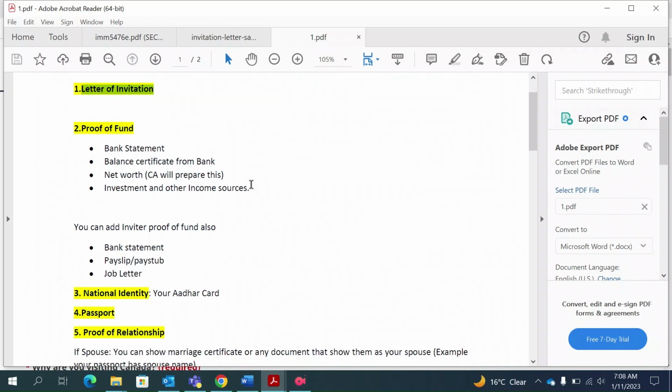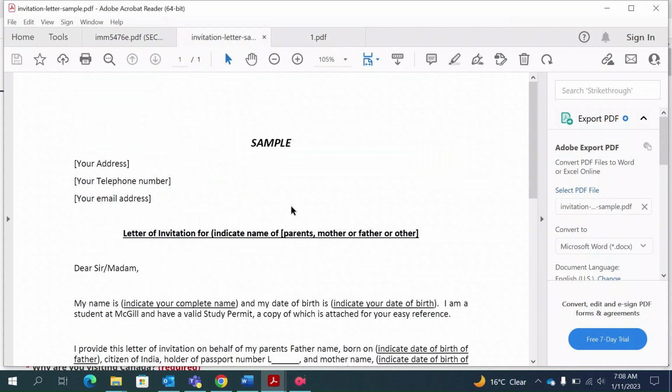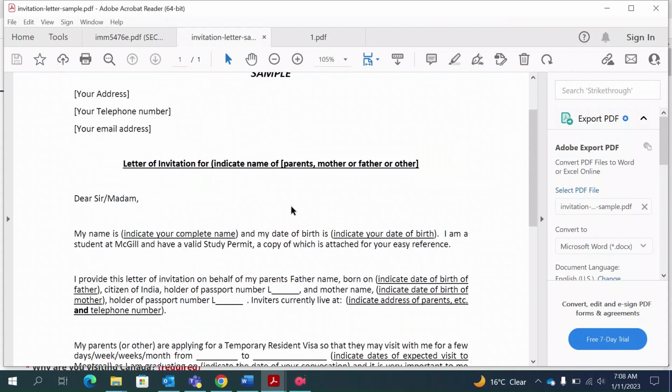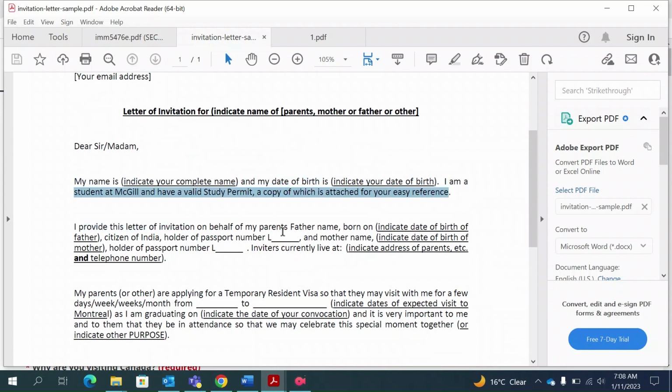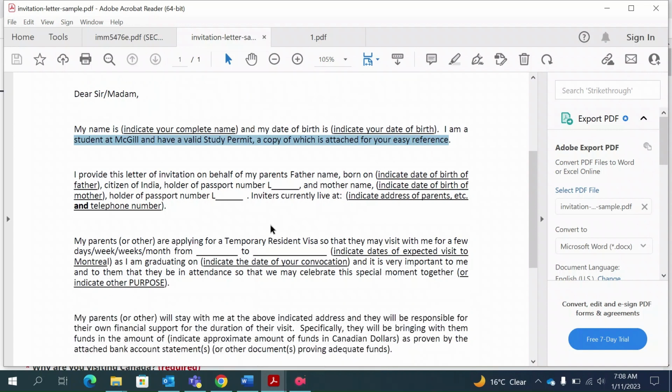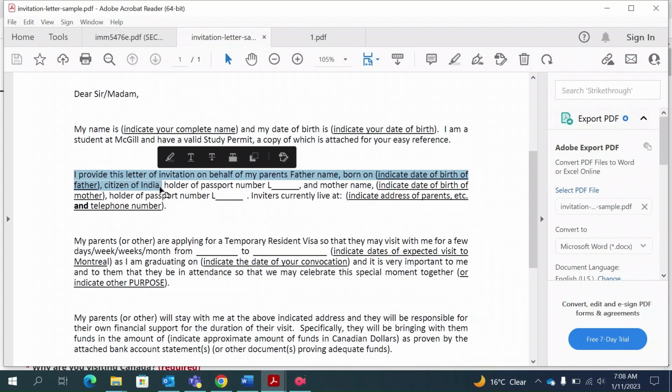So what is a letter of invitation? This is simply an invitation letter from your inviter. This is a sample of letter of invitation. This will indicate your name, your date of birth, what you are doing, and if you are studying somewhere and if you're working somewhere, this will include that as well. And now you will talk about your parents, their date of birth, their passport, they are Indian citizen, your father and your mother. And then you will talk about their address and their telephone number.